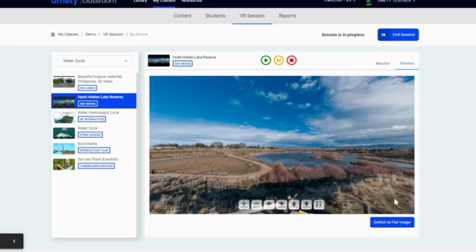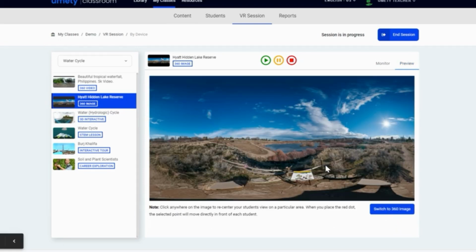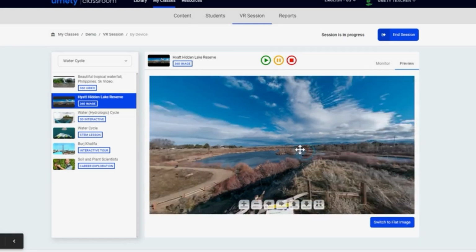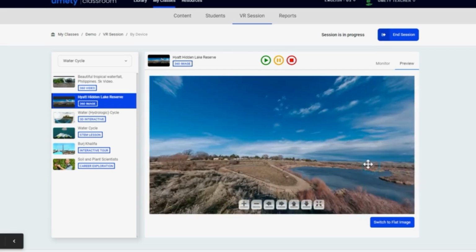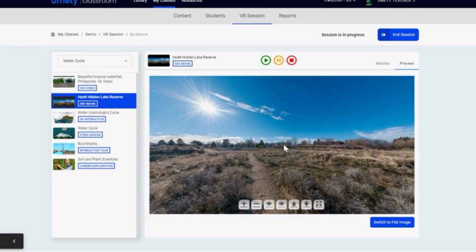And now in preview mode, if I switch to flat image at the very bottom, I get the option, there's a note on the bottom that explains this, to click anywhere on the image to recenter your student's view in a particular area. When you place the red dot, the selected point will move directly in front of each student. So we're talking about the water cycle. Let's say I want to point out this lake. I click on the image, it provides this red dot. All student devices would be recentered on that dot. I can switch back to the 360 image and preview the full 360 view of this image.